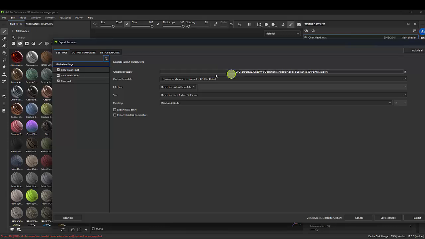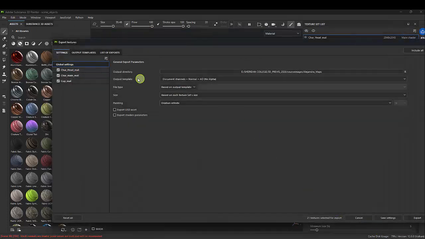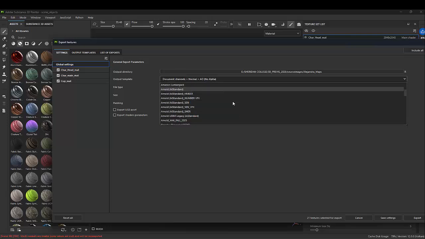Then output template, where do you want to save it? So we created that folder for you. You're going to click on here, and I'm going to paste this in here. We're going to select folder. Output template, we just created it. So click on here, scroll all the way, make sure you look. This one is going to end up at the bottom. So it's the AI standard Sheridan. So click on it.